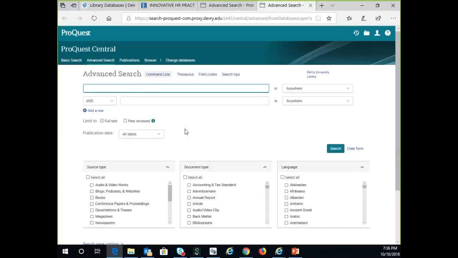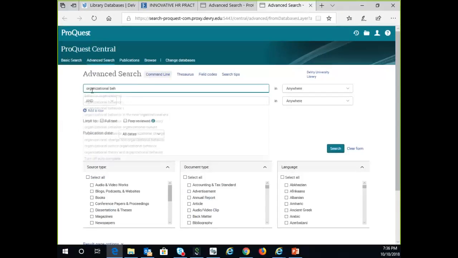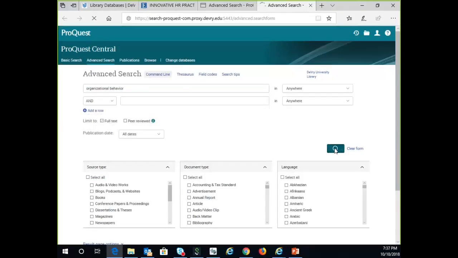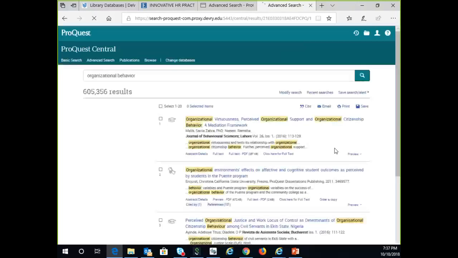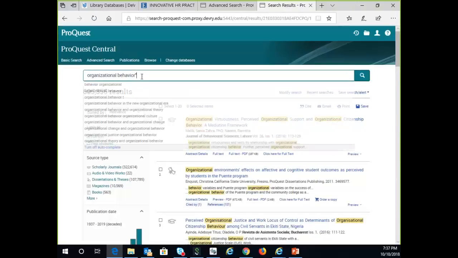ProQuest is a little easier in a way because it does a lot of that searching for you, or a lot of putting stuff together for you. Let's just see what we get if we search organizational behavior. It can be frustrating, though, because it pulls apart your search terms. So where EBSCO automatically is looking for the search terms as a phrase, ProQuest is going to look for those two words together, but then it's also going to look at those two words separately. I got, as you can see, over 500,000 results, which is too much to be useful.